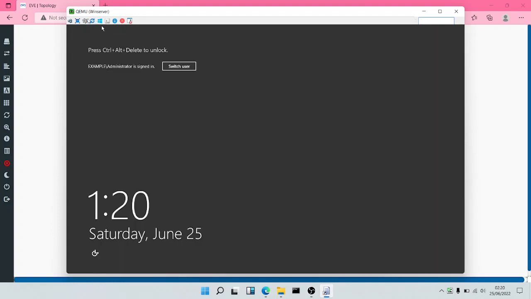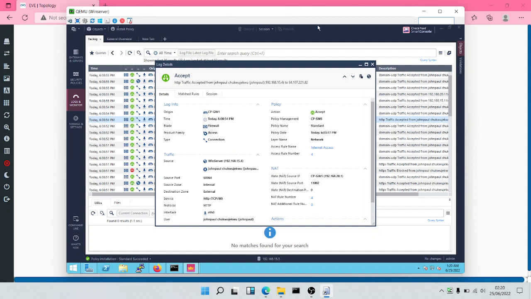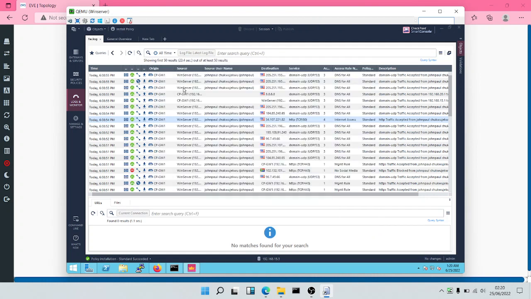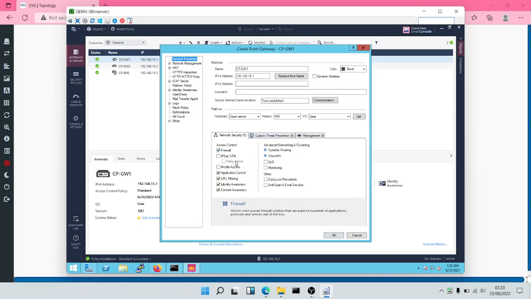So to perform our data loss prevention, we'll need to log into Smart Console. But firstly, let's log into our computer. Okay, so we are going to enable the DLP Blade. So we'll come to Gateway 1. We'll check this box that says Data Loss Prevention.